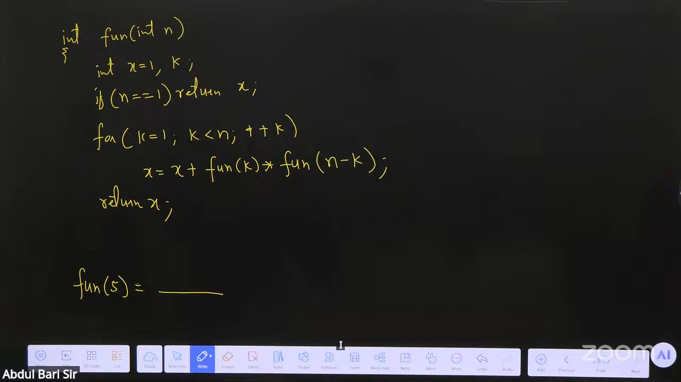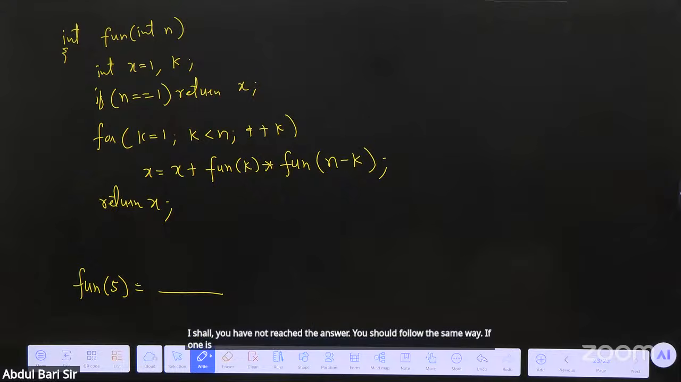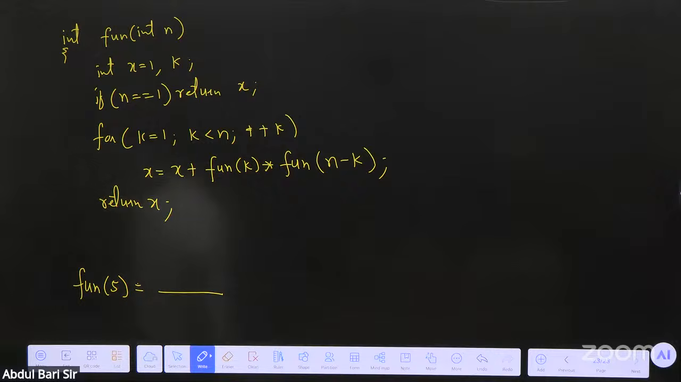Actually, you have not reached the answer. You should follow the same way. If 1 is passed, then what? 2 is passed, then what? Anybody tried?